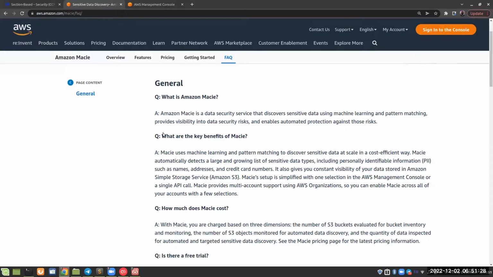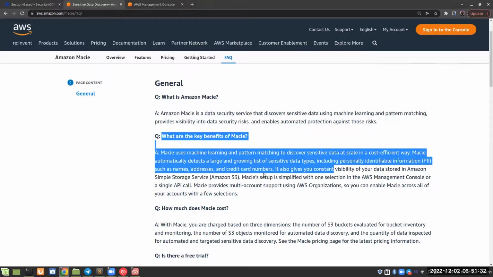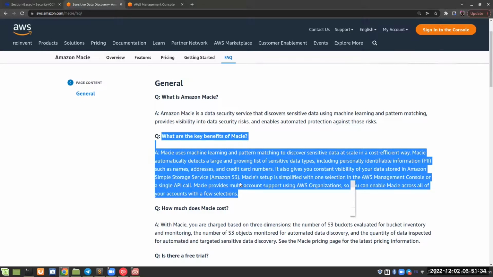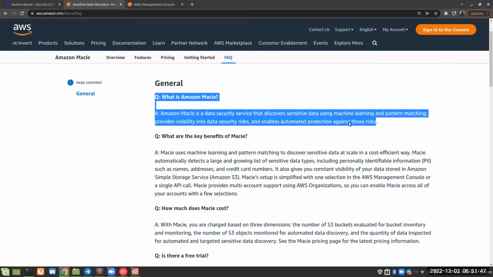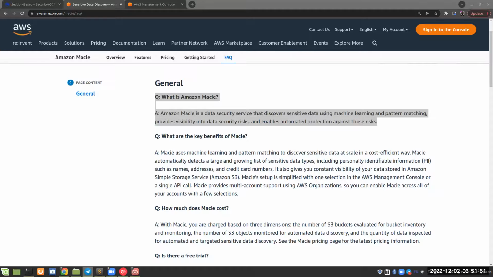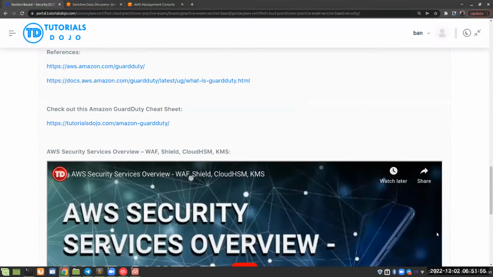I will put this on chat, and I really encourage you to remember what Macie is and what it does. Each time you are reading a question and you start seeing personally identifiable information, just know that it's likely to be Macie. I've shared that on chat for those keeping notes.